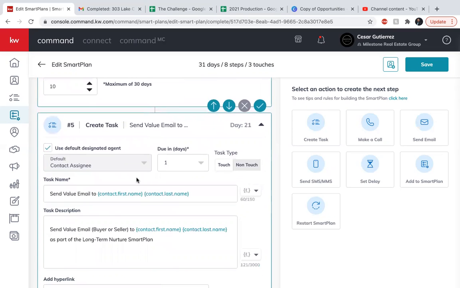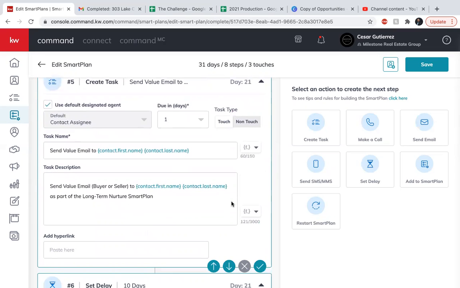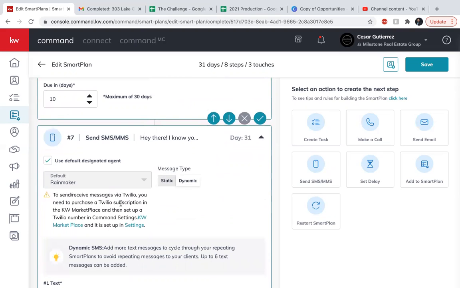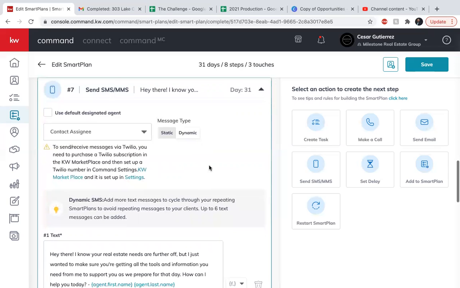All right, next one is going to be a task, and it's going to tell you to send them an email. Okay, and the cool thing is that it gives you the task, the person that you need to send an email to. All right. After that, you're going to send a text message. So this is where I need to change it so that the message comes from each individual agent, not just from me. All right.